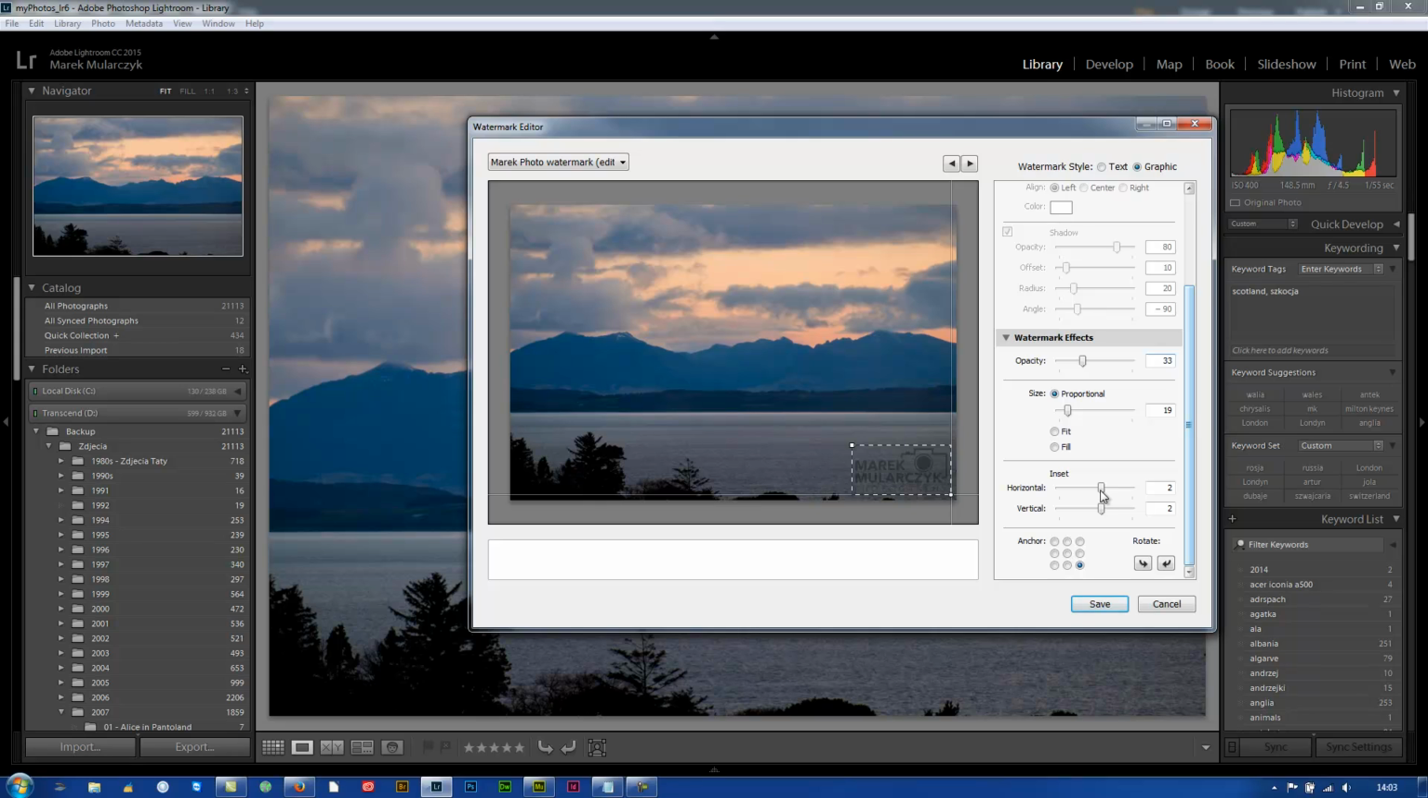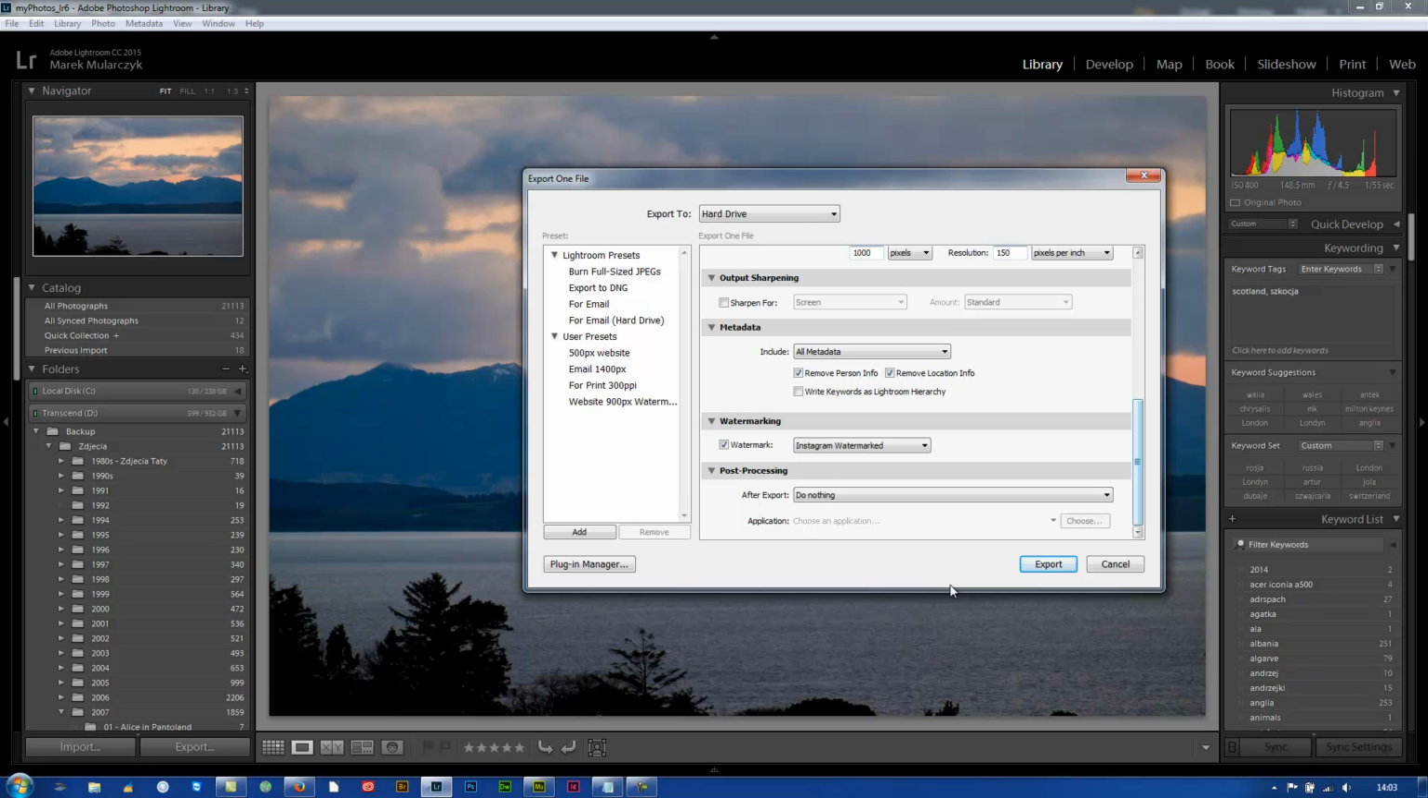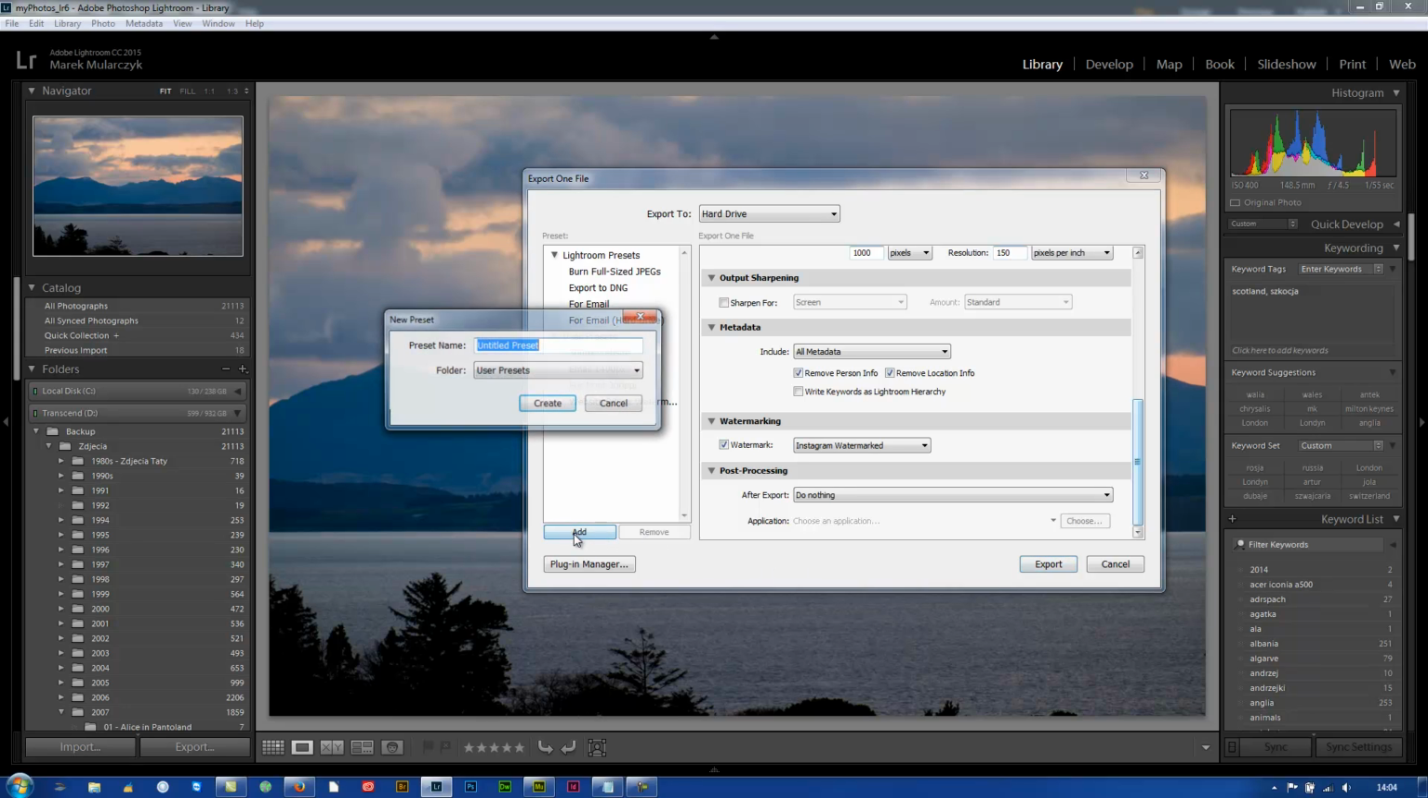Here we go. And then I'm going to save it as a preset. I'm going to click save here, and this will be my Instagram watermarked, and I'll click create, and I'll just click export. Actually, before you click export, let's create a preset. So let's click add here on the left hand side.